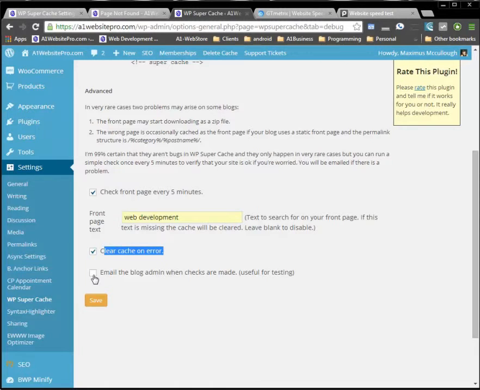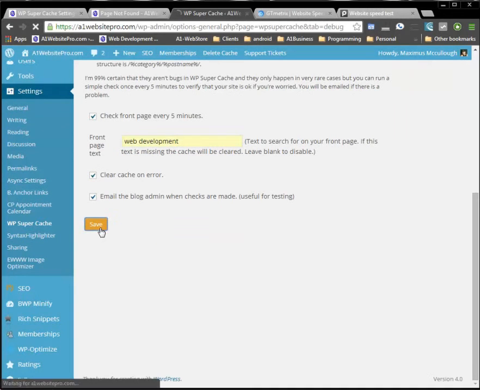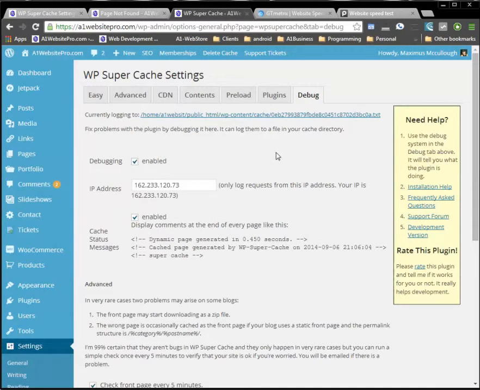And then I can have the program email me when the checks are made. And this is useful for testing, okay? So check every 5 minutes and send me an email every 5 minutes saying, hey, everything's cool. All right, so which will get monotonous after a while, but you can come back and untick this. But I'm going to go ahead and click save now so I can show you guys what's going on.